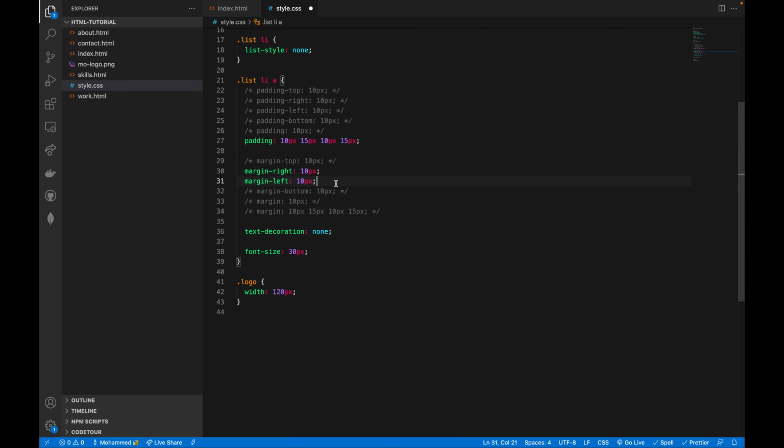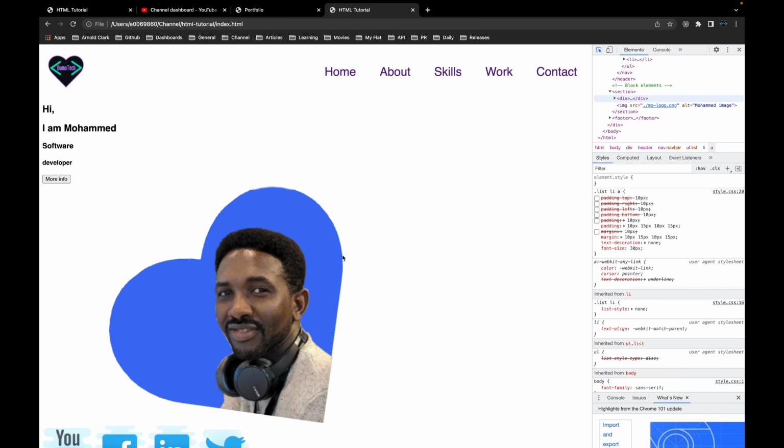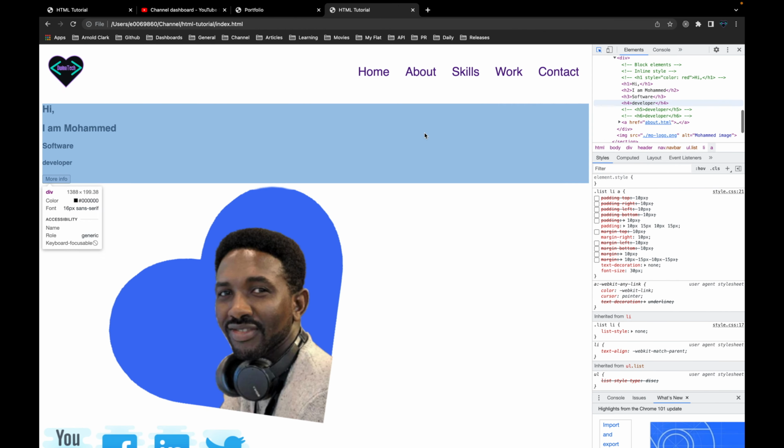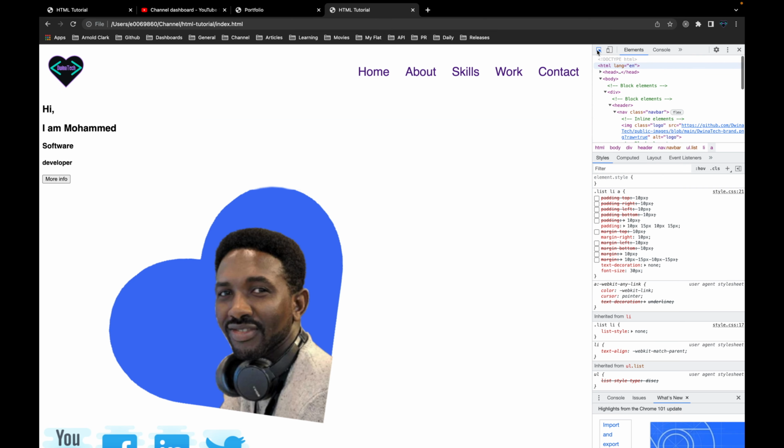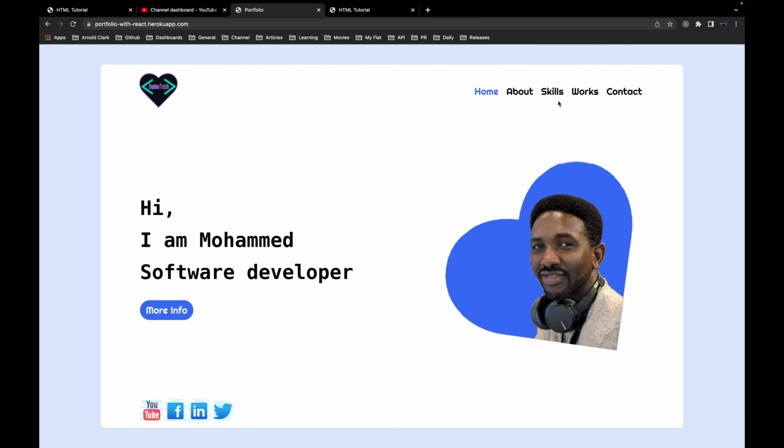As I mentioned, I will leave this only. You can come back later and learn from this. Margin right, for example, just leave it 10 pixels. 10 pixels still is okay. Yeah, that is now reducing the space. And okay, so that looks very close to this one.